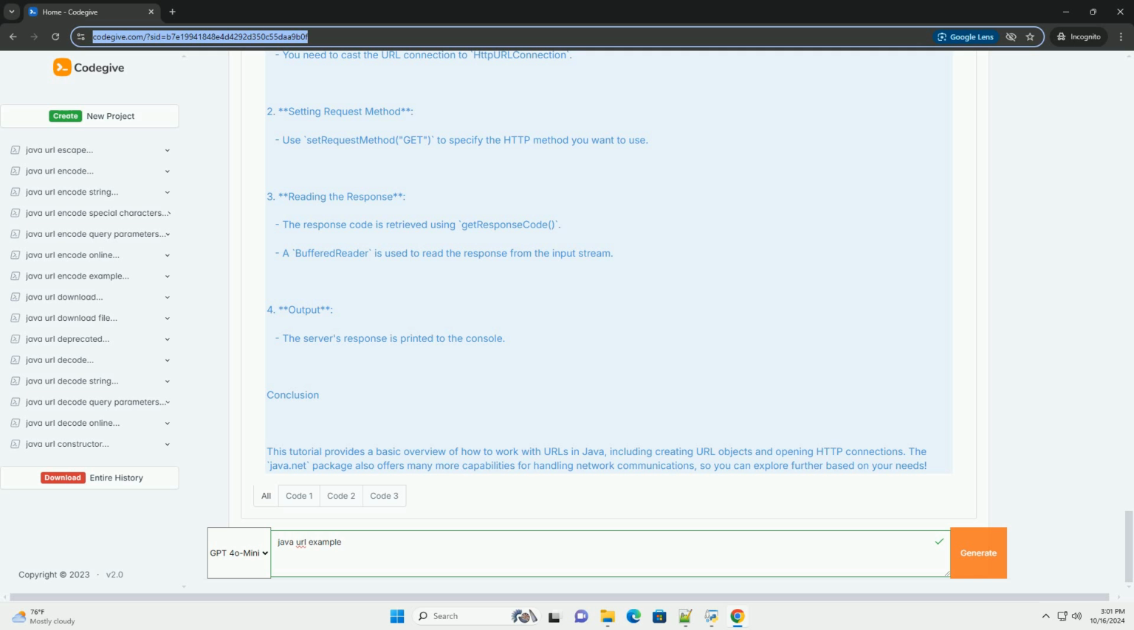2. Setting the request method. Use setRequestMethod("GET") to specify the HTTP method you want to use. 3. Reading the response. The response code is retrieved using getResponseCode. A BufferedReader is used to read the response from the input stream. 4. Output. The server's response is printed to the console.